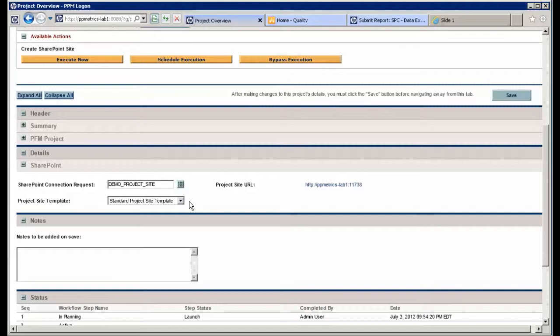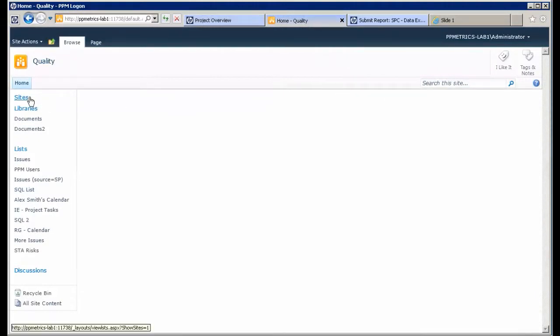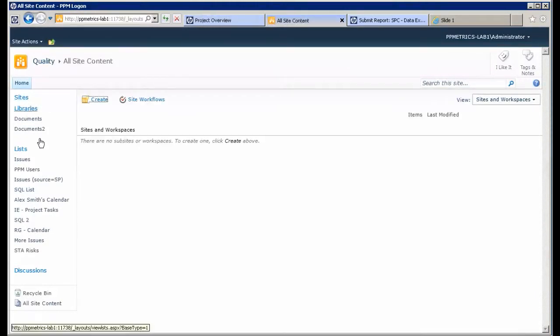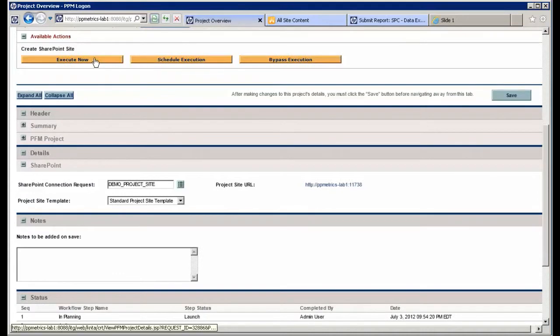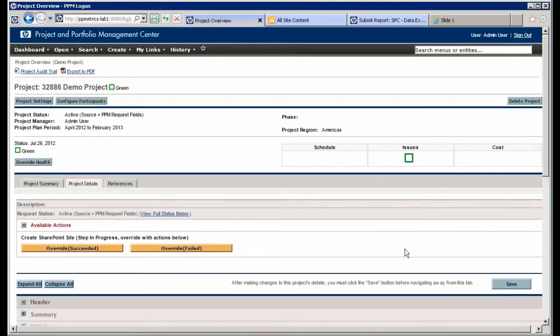Before I create the site, let me show you the state of the data in SharePoint. As you can see, there are no subsites in SharePoint at the moment. Now let me execute the site creation. The workflow step has kicked off the site creation process in the background. Let's check in SharePoint.